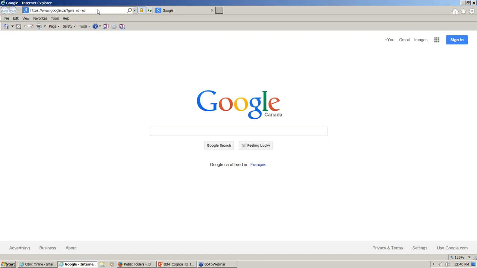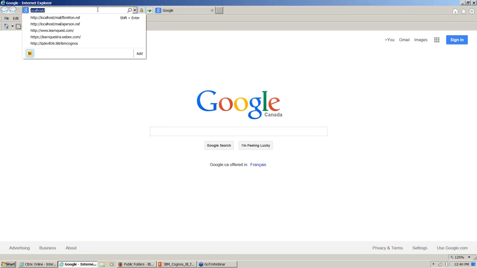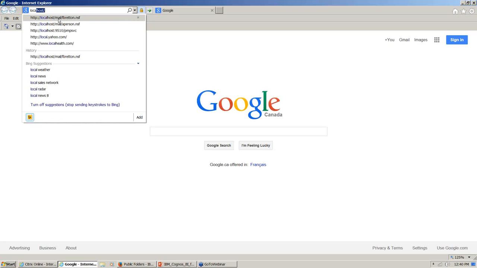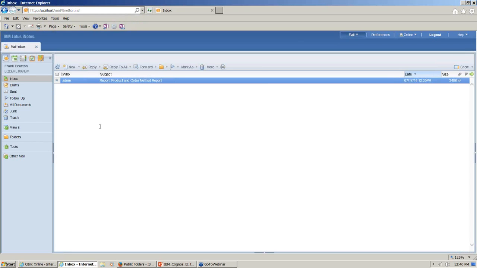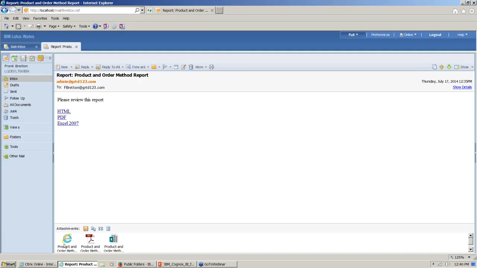We'll open up a browser, and first thing we want to do is log on as Frank Breton, because remember, this individual had an email already sent from the admin. This is what happened the very first time. And look, there you go. I log in as Frank. I go to my email. There's my product report. So all the different output versions of that report, perhaps now if I want, I can save them locally to my file system. I should have the link to the report, and there they are.